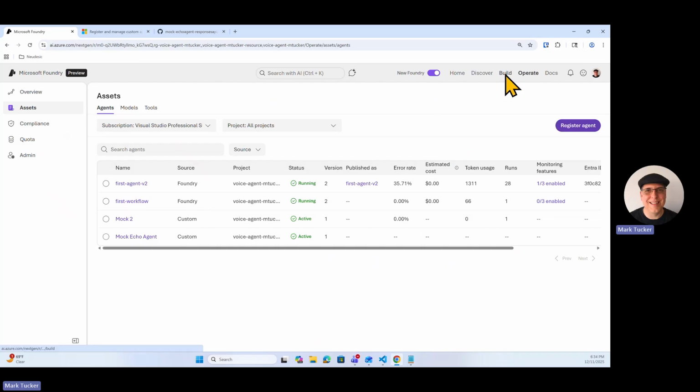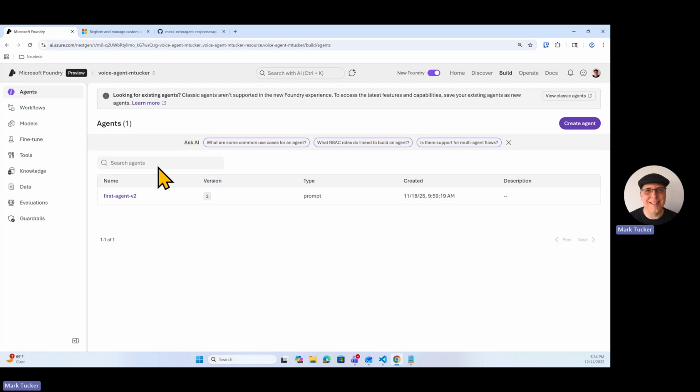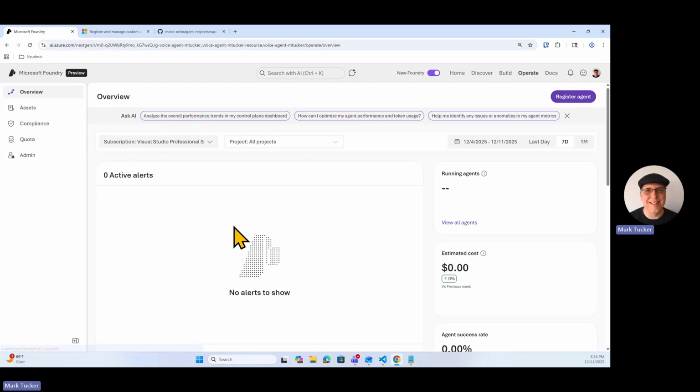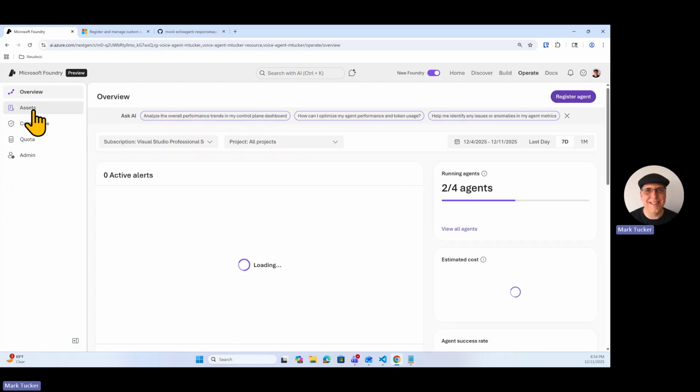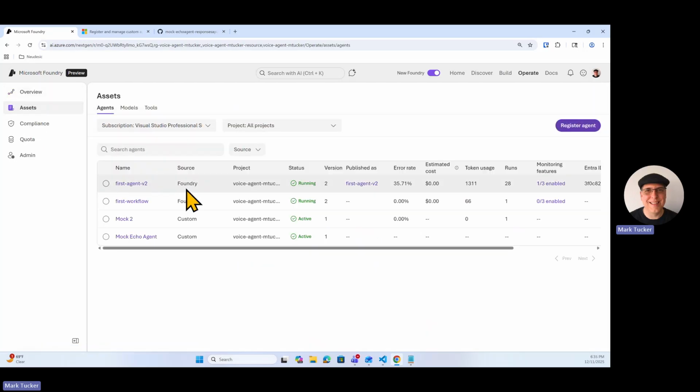If I come over here to the build tab, for example, I have this first agent v2. V2 is a Foundry agent service, but it's the version 2. It's the new Foundry portal versus the old Foundry portal V1. But I can create an agent here, and it shows up over here under operate, under assets. So here's that same agent. It's Foundry, as opposed to these ones that are custom. So it just shows up in here.